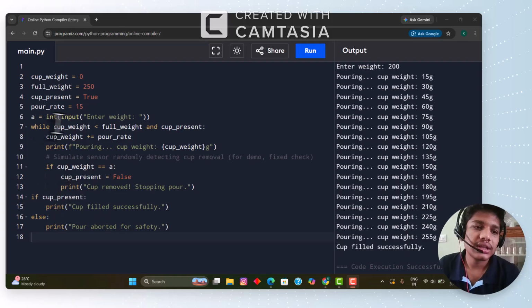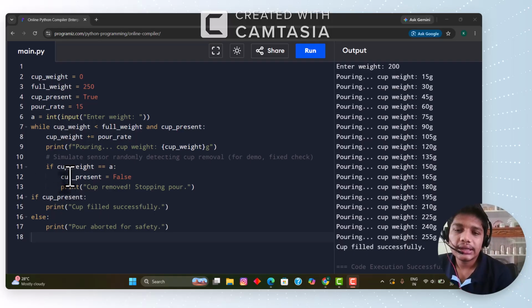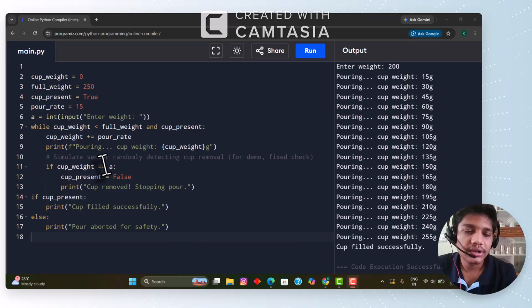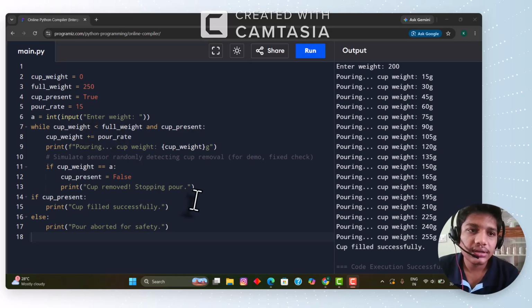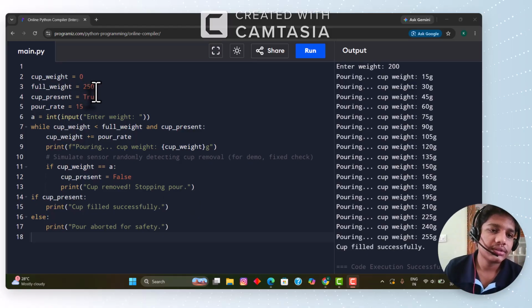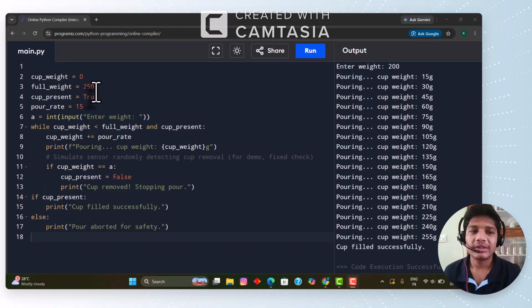After that it will loop again, iterating again and again until 255. Then it will stop the loop because 255 is not less than 250. So you can ask about the full weight, right? The full weight of the cup was 250, but you get 255 grams. After that you have to stop.